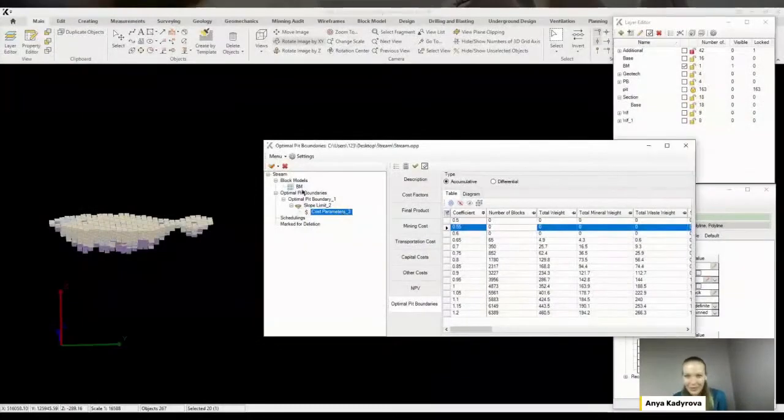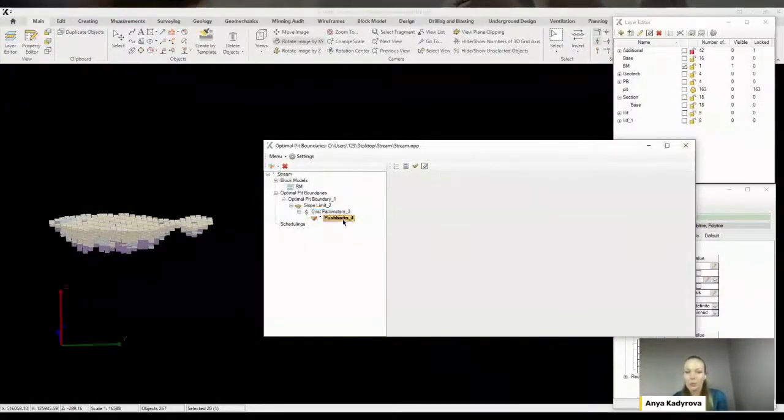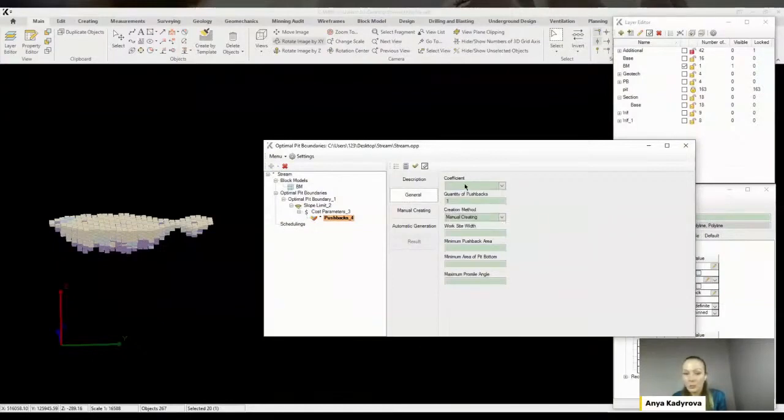So finally, the best part we left for dessert, and this is the functionality of the optimal pit model, which was expanded, and although it's still in beta, we decided to show you these features. You will be able to see these updates in the next release. So let's make some settings first.